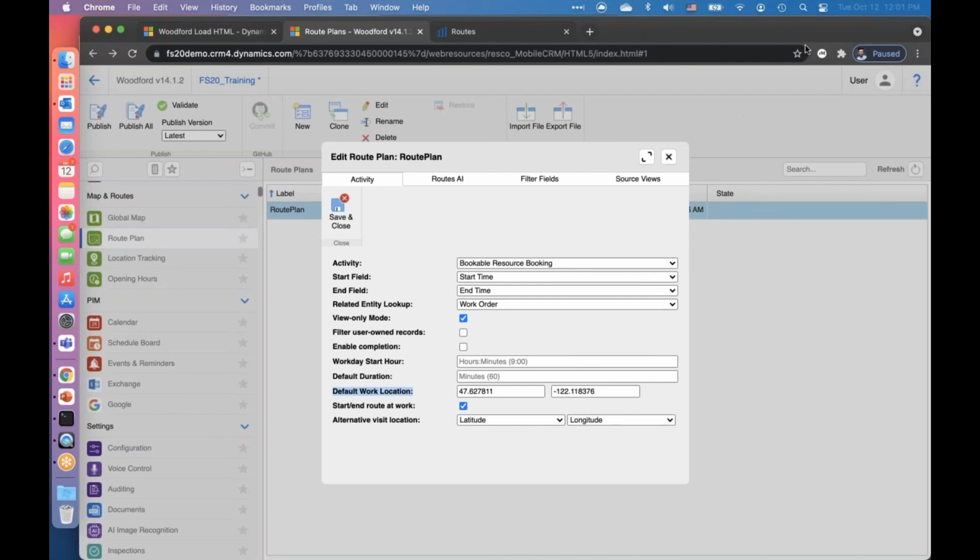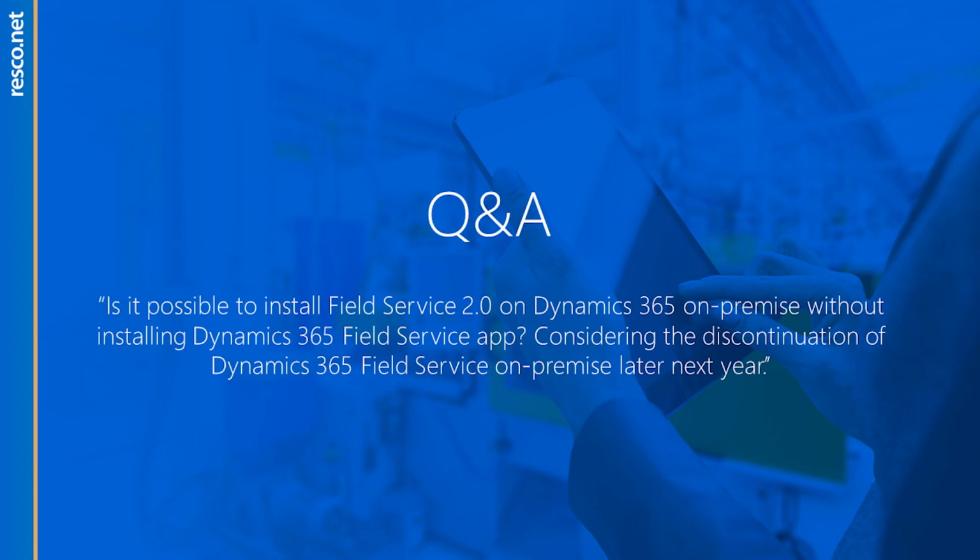Perfect. And I know we're getting a little over time, but we have quite a few more questions, but maybe we can take one more from Mohammed. Is it possible to install Field Service 2.0 on Dynamics 365 on-prem without installing Dynamics 365 Field Service app? Considering the discontinuation of the Field Service on-prem later next year, is it possible to install Field Service 2.0 on Dynamics on-prem without installing?